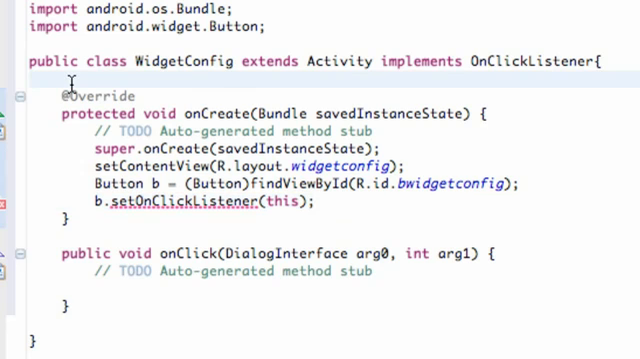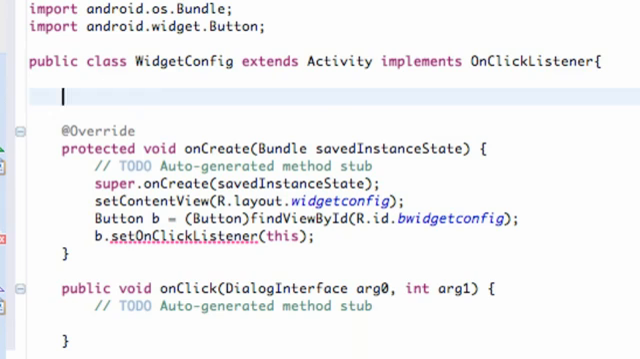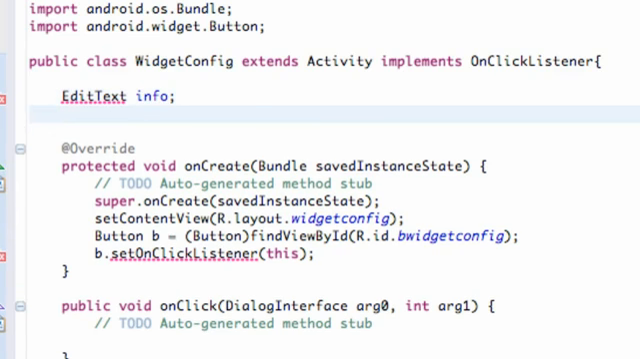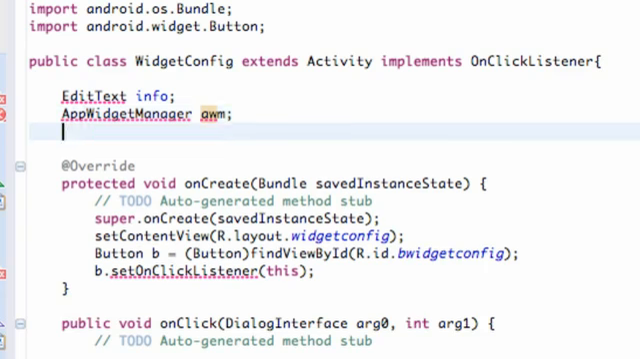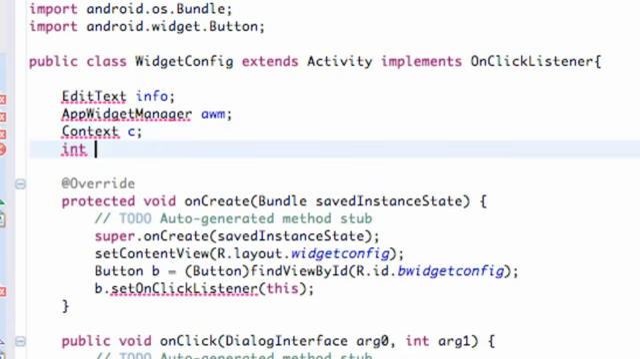Alright, and we're also going to add a few variables to our class that our whole class can use. So above our onCreate method, we're going to set up an edit text to get basically the text that we're going to set for the text view name. So we're just going to call this info, something like that. And we're also going to set up an app widget manager, which I'll explain what that does in a second. We're just going to call this AWM for app widget manager, and we're also going to create a context, which is going to just be the context of this class. We're going to set up an int that's going to be our app widget ID. So again, we're just going to say AWID. We kind of did this in the previous tutorial as well. Just add all our imports.